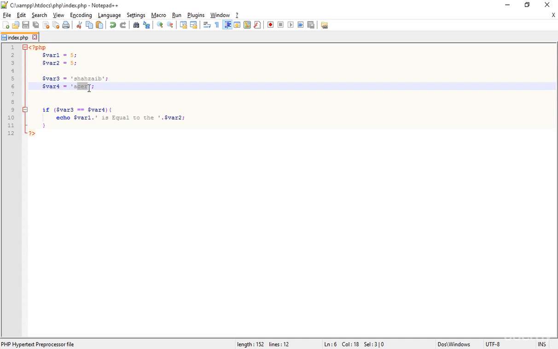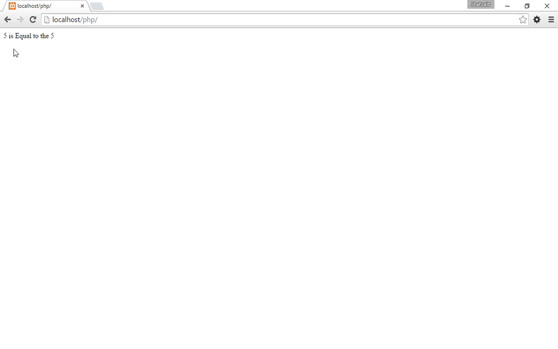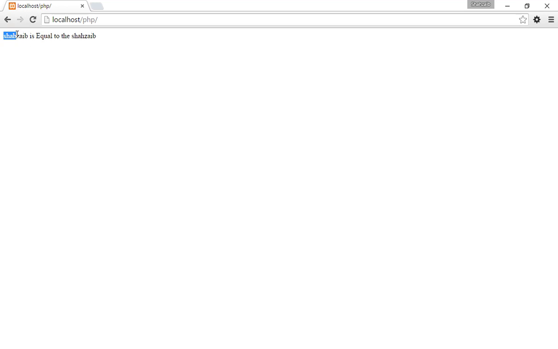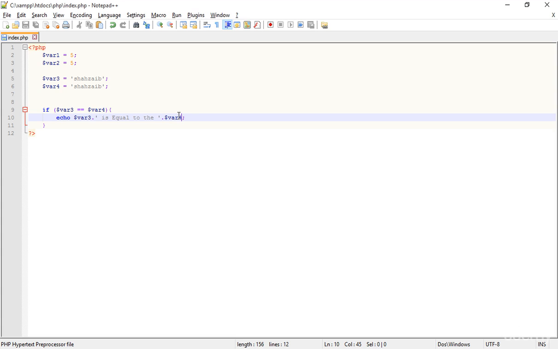So what if I type Shazib again here? Shazib. In simple Urdu, in the Pakistani language, my name is Shahzeb, not Shazib, but in the Eastern or Western accents, I have to say Shazib. Now this shows 5 is equal to 5. I don't know why the 5 is visible. There should be var3 and var4. Obviously var3 and var4 are equal to each other. Shazib is equal to Shazib. No problem, there isn't any problem of accent as well.